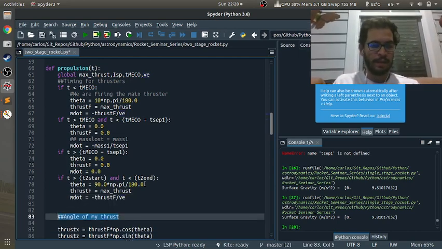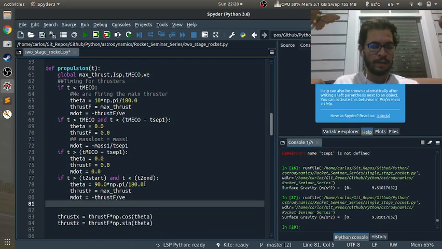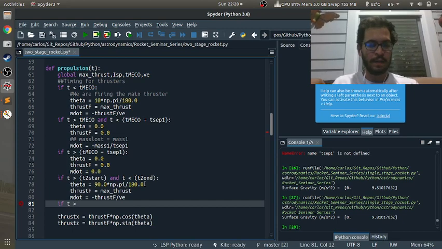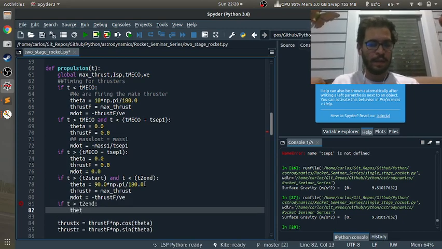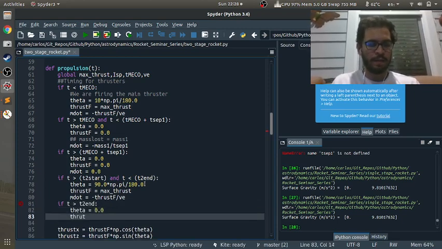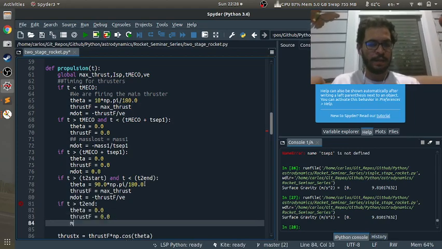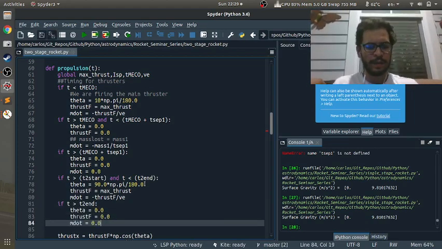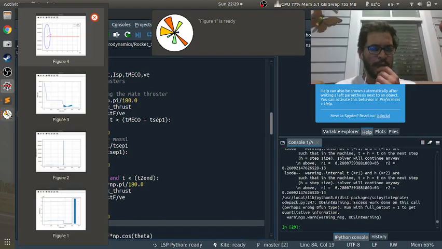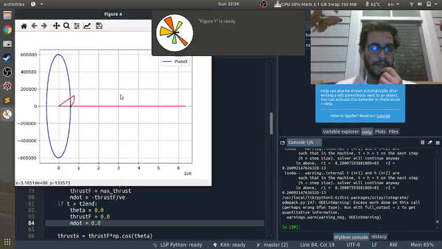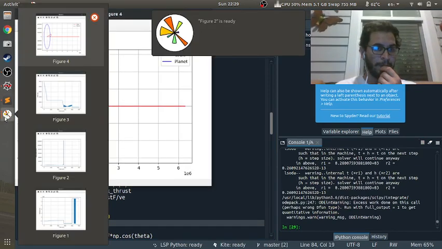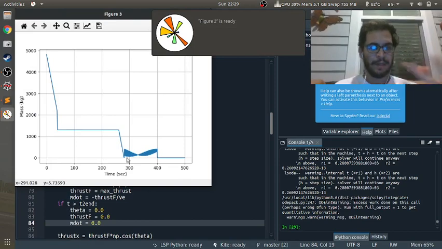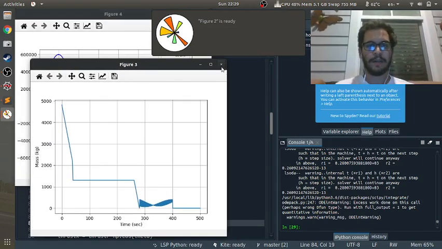So I don't need to angle my thruster. I still need to make it 0 though. So if T is greater than T2 end, theta is 0, it doesn't matter, and thrust F is 0, and m dot is 0. We're not going to drop the second stage, we're just going to coast. And if we're lucky, we did not make it to orbit. What happened to our mass? All right, so we burned all of our propellant.